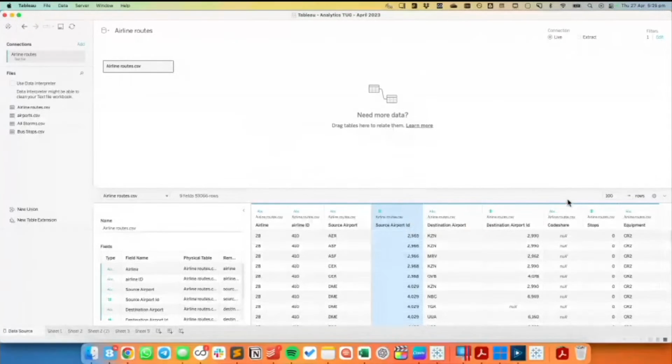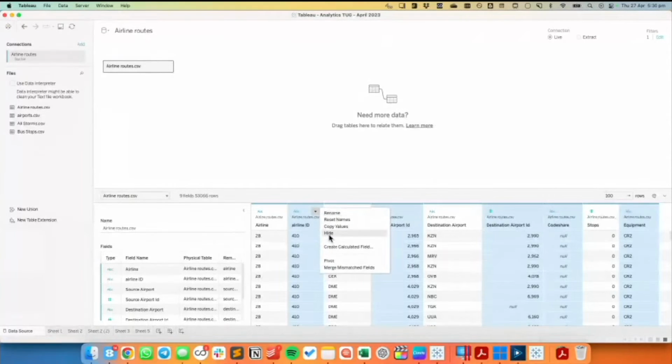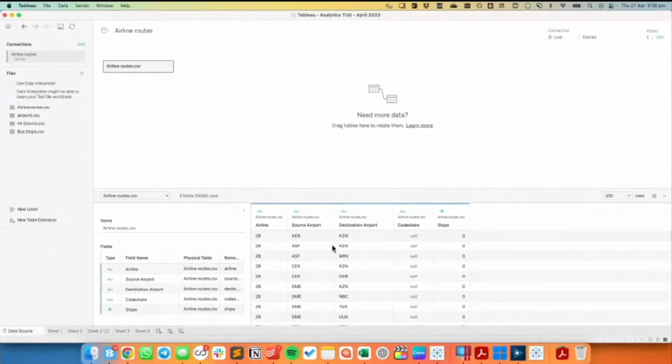So I'm going to also hide a couple of fields while I'm here just to clean up the data. And now, instead of this being source airport, I'm going to call this origin airport because that just makes more sense in my head.